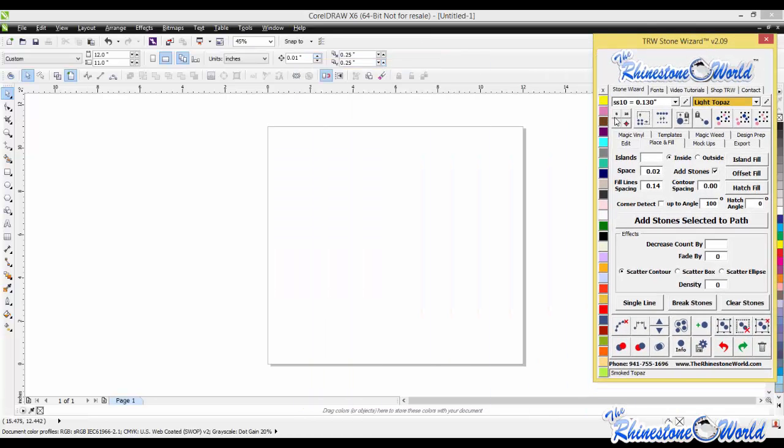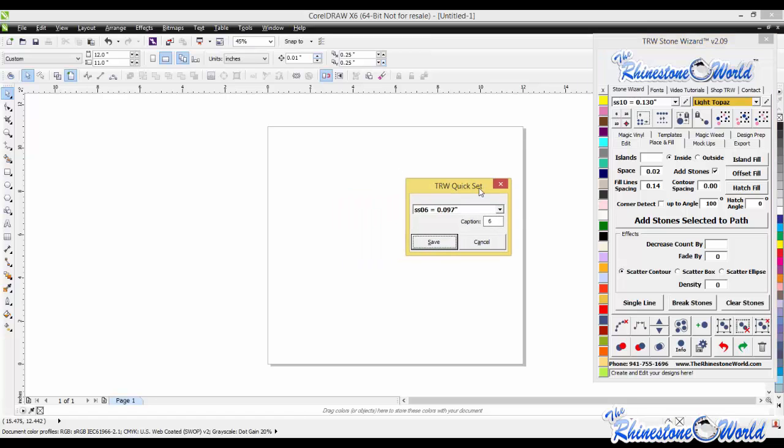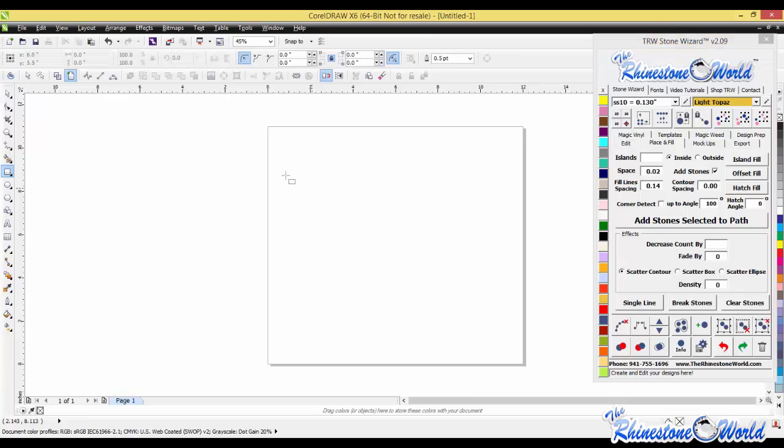Another cool little feature we have is the shortcut stone replacement right here. Basically, if you hold shift and click on here, it's going to allow you to customize this tab right here. Again, it's just the same number of stones. So you enter SS10s. We have our caption, so let's change that to 10 so you know exactly what stones you're using. Hit save, and let's just create a square real quick here.